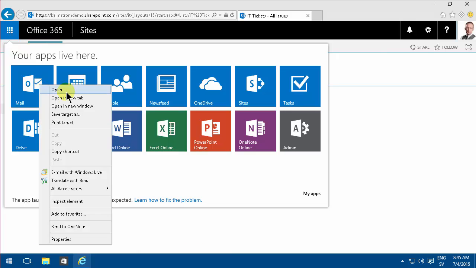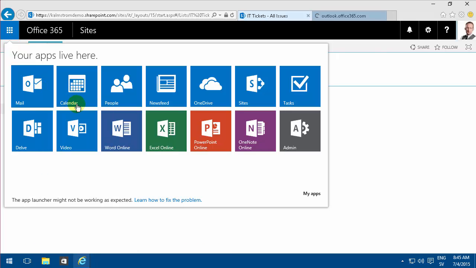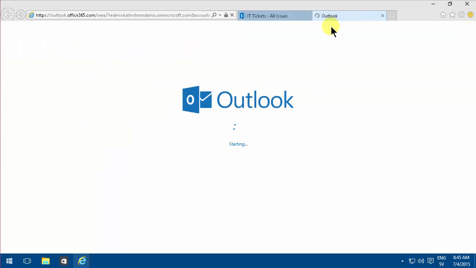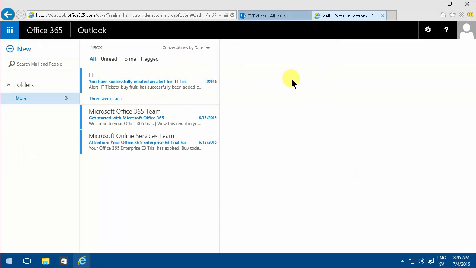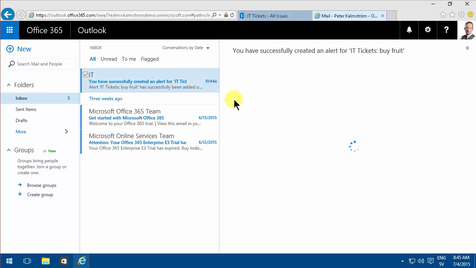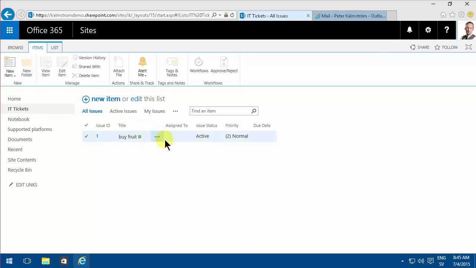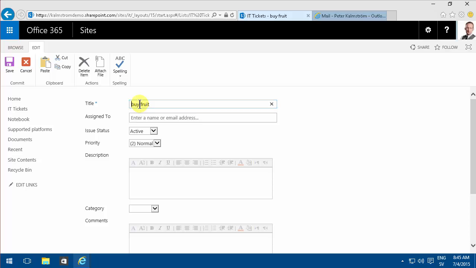Now I should get an email very shortly. I'm going to click here and open my mail. This is very useful. Open a new tab. I should get an email now that I have an alert on this item created. There we go. You've successfully created an alert for IT tickets, buy fruit. So now if I change something in this, I'm going to edit that item and I'll change that to more fruit, buy more fruit, save.